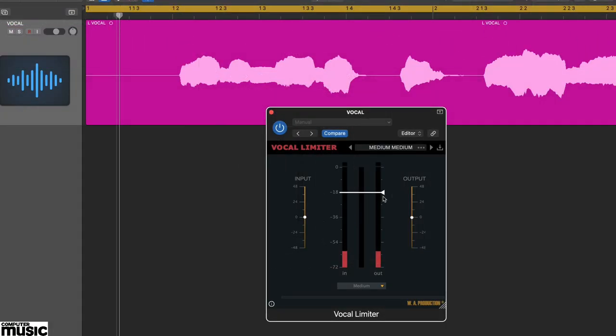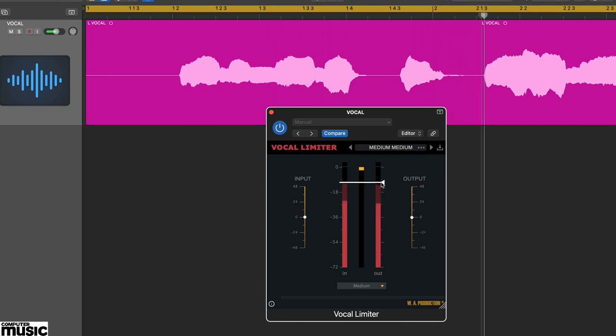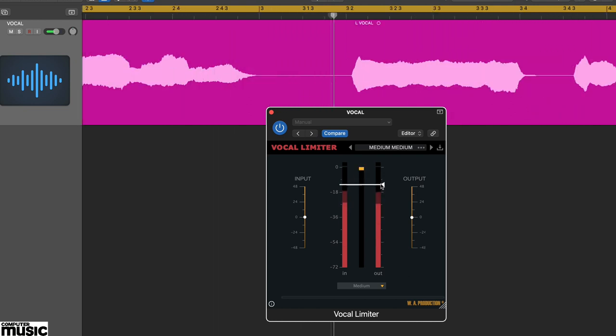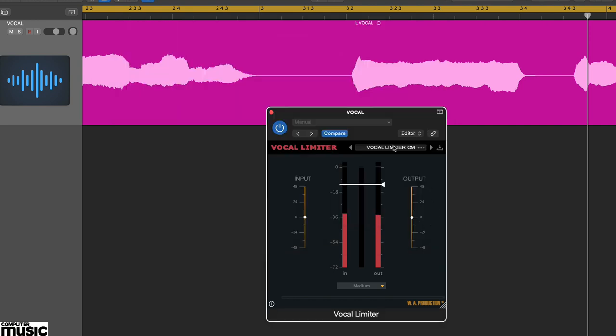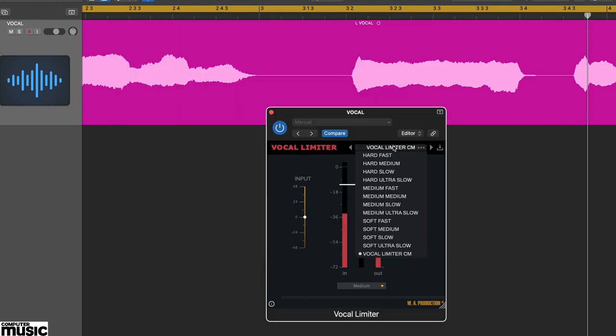Finally, if you find settings that work for you or simply want to replicate a setting elsewhere, you can save your vocal limiter settings as a preset. To access this option, select the arrow icon to the right of the preset list. Select the user folder, give your preset a name, and hit save. You'll now find your user preset has been added to the bottom of the main preset menu, ready to be loaded whenever you need it.